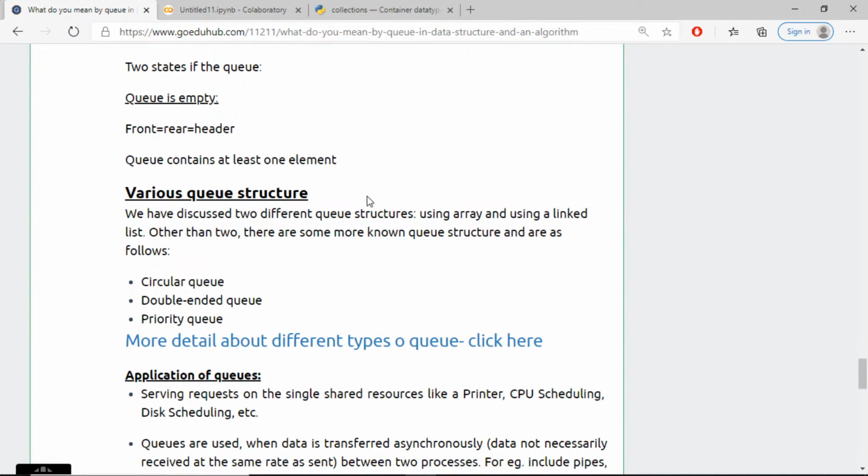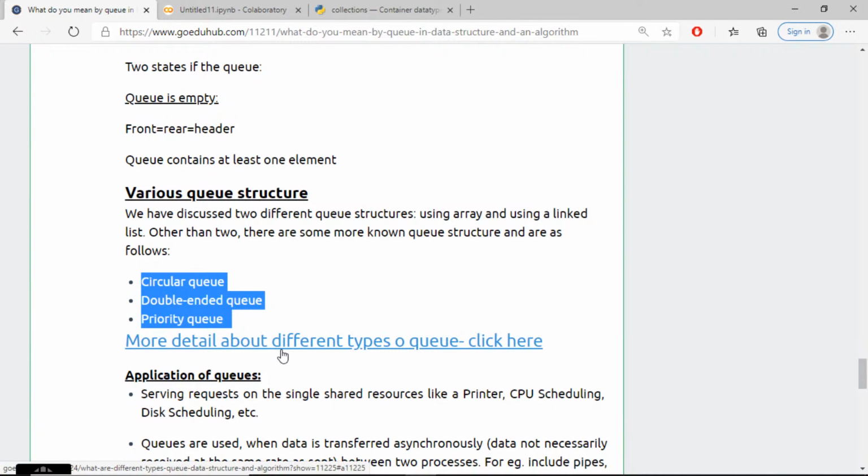Now come to the various types of queue structure. We know the different representations, and there are different types of queues. We have the circular queue, we have the double-ended queue, or we can call it DQ, and we have the priority queue. Okay, so now we will see a basic introduction of these three types of queue.